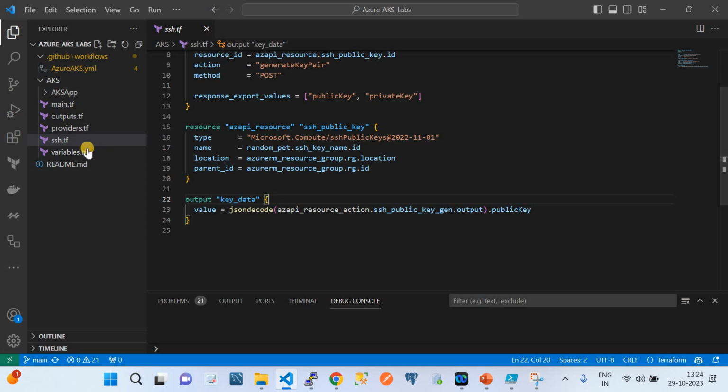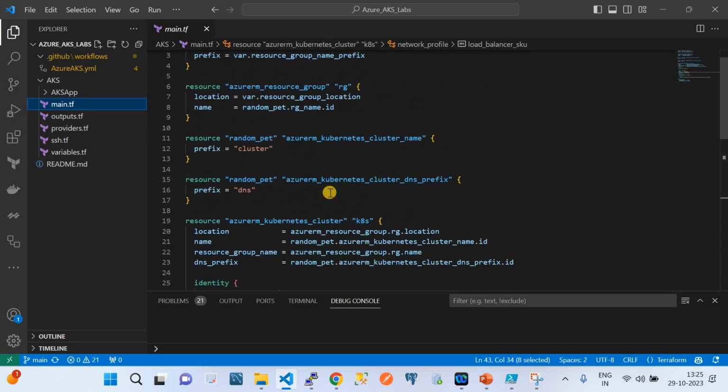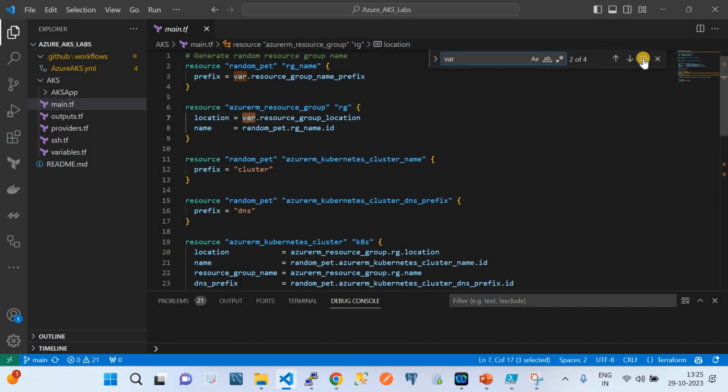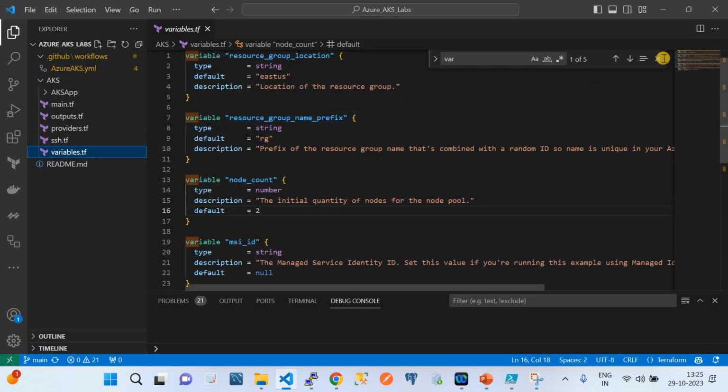Likewise, if I go to the last file, that is variables. The variables are something we are using like var. If you go across the files, we have 4 variables being used, and a few variables are also used in the SSH file. All those variable values are declared here.